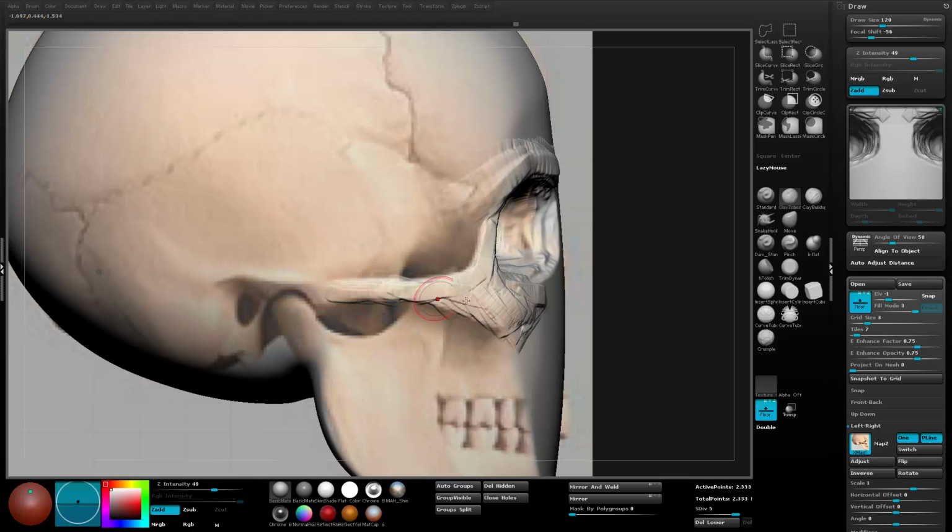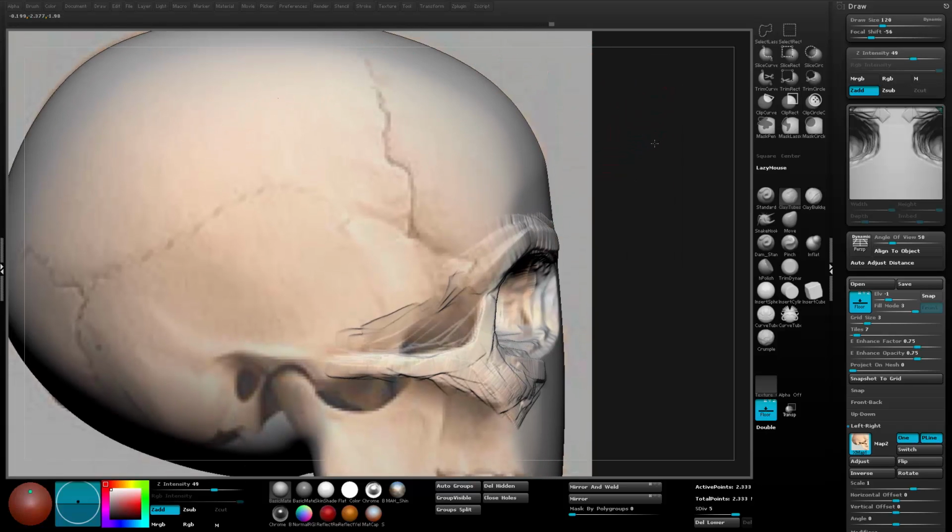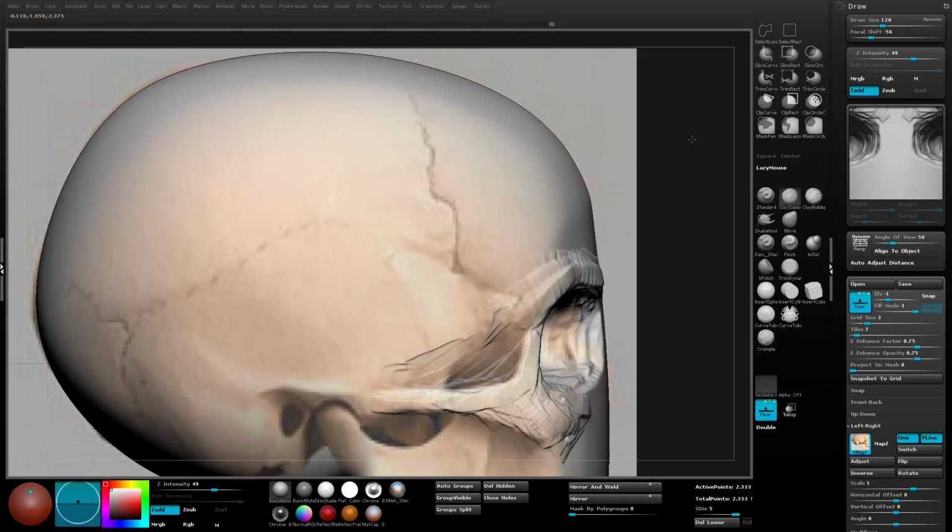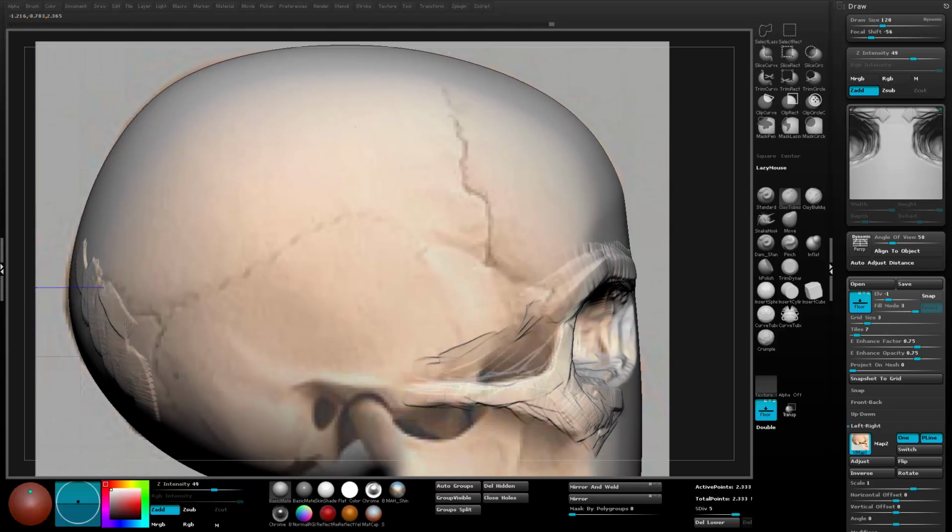So anyways, I just like to block that guy in a little bit, and then I'll hold Alt and start to carve out this section here. And in my reference, you can actually see where the frontal bone right here is located, and then you can also start to see where the parietal bone is. Finally, in the back, we've got the occipital bone, right? This guy back here, defined by those cracks.